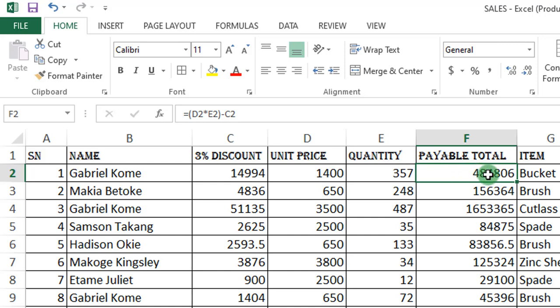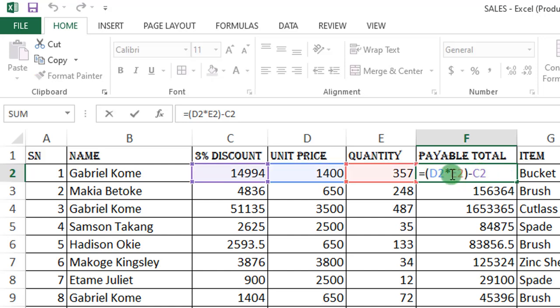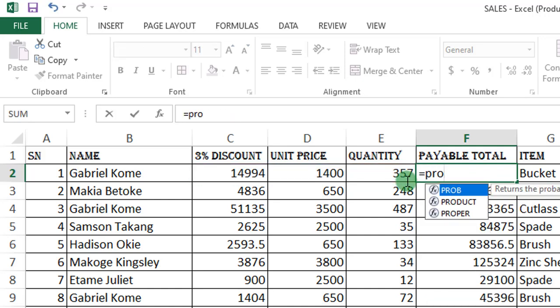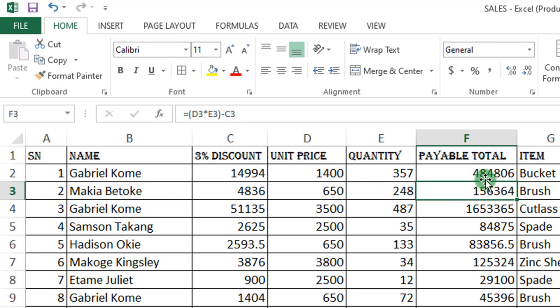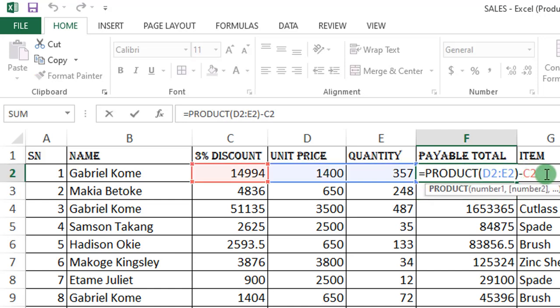Now let me show you something. Another way of doing product, because when you're doing the product of two things, you can just say this times this. Another person can decide that at this level, he's going to say equals, then use the function PRODUCT. You know already that PRODUCT is used to do multiplication. So I want to do the product of unit price and quantity. Good. Now all this minus what? Minus the discount. If I press enter, the same answer. So this is another formula you can write in your answer booklet.